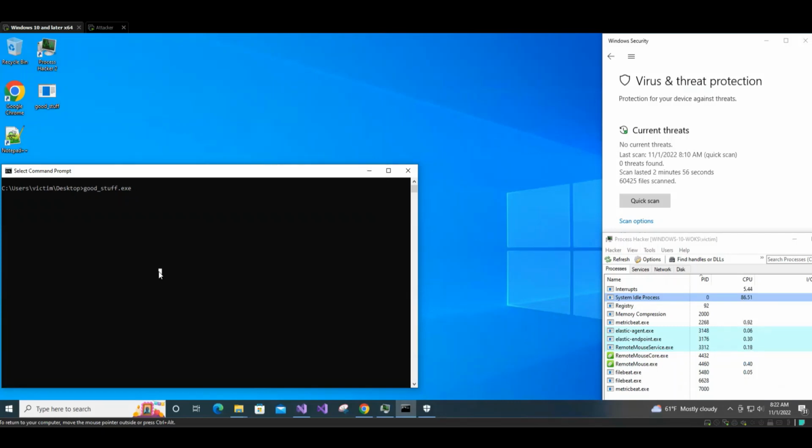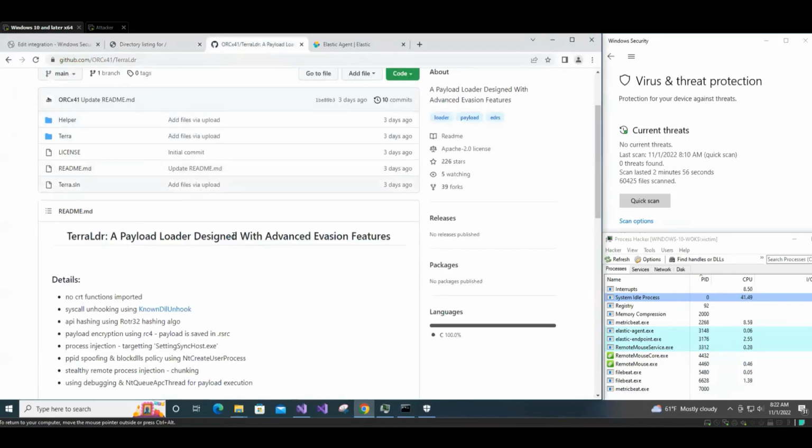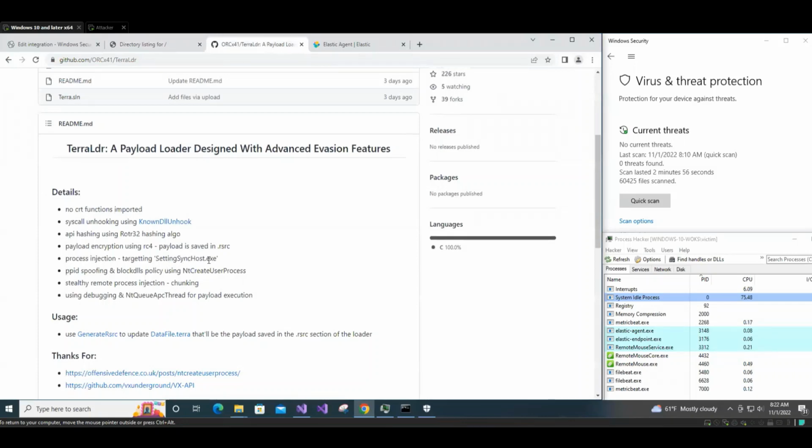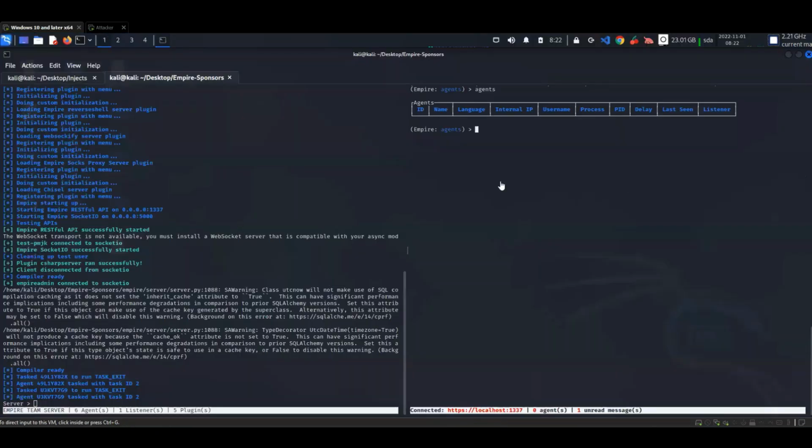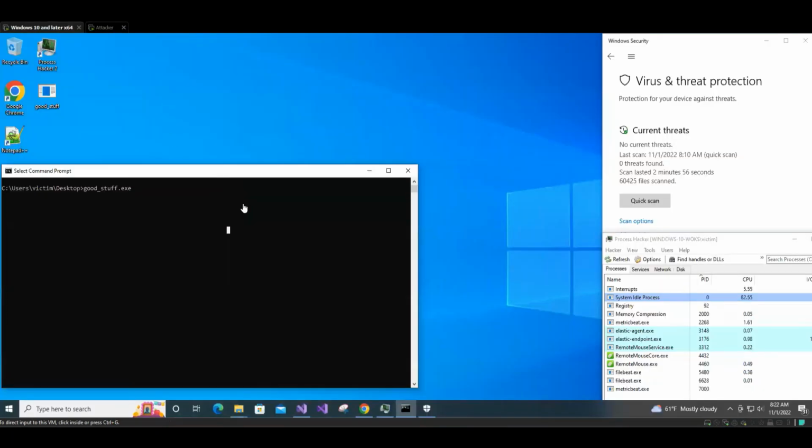So I have Process Hacker, as you can see right there on the right. And we'll dive a little bit deeper into that, see if we can find the IOCs on what is actually happening. And before we do that, it looks like the project is targeting settings sync hosts for process injection. So that's something we'll look at a little bit deeper if we can look at any logs or whatnot. So let's go ahead and have no callbacks right here. And let's see if Defender screams at us.